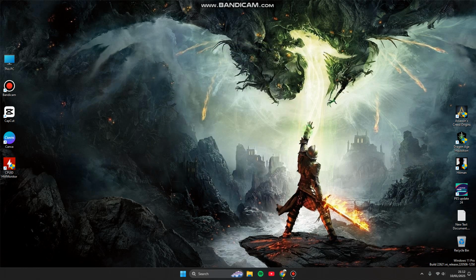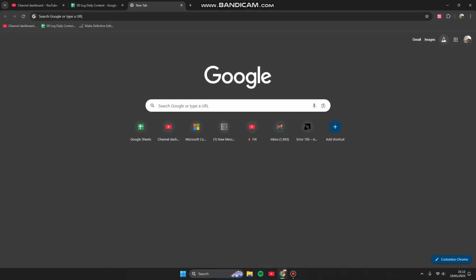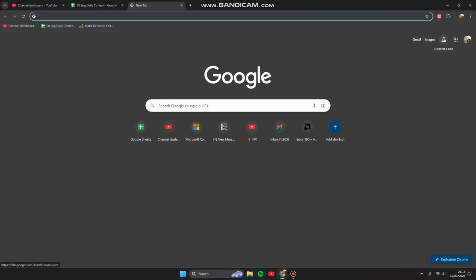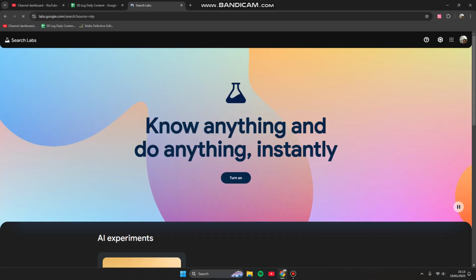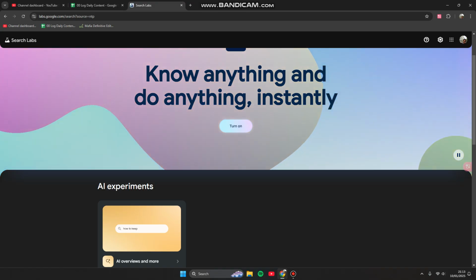Today I'm going to show you how you can use Google Search Labs. So here there is a new feature in Google. This is the AI experiments. All you have to do now is open Google Chrome, and if you notice there is a laboratory glass icon, this is the Search Labs. So you can click this icon. And here we go, this is the Search Labs. Know anything and do anything instantly. So you can click this in order to turn on Search Labs.